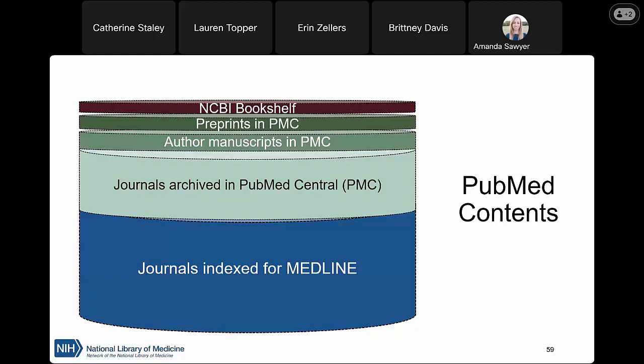We also reviewed today how to find the indexing status of a journal and how to identify an author manuscript, a preprint, and bookshelf material in PubMed. And on your handout is a table with search strings and filters you can use in PubMed to review results from each resource.